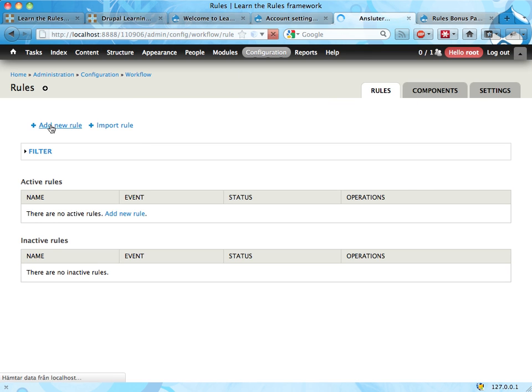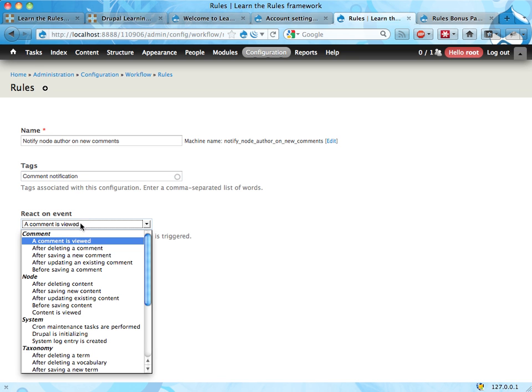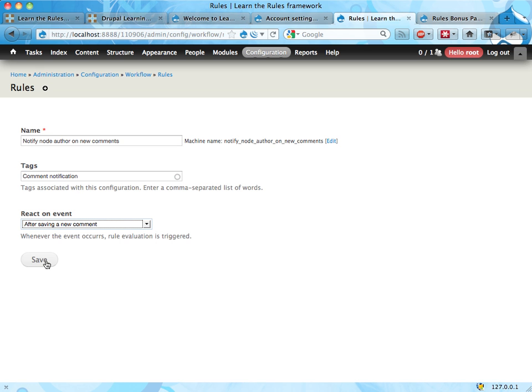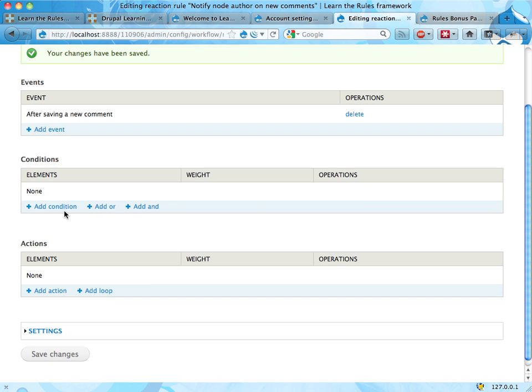Going into rules, we're going to add a new rule saying notify node author on new comments. And I'm going to call this comment notification. We'll have another comment notification in the next screencast, but that'll be another case. I'm separating that one out. React on event after saving new comment. Save.